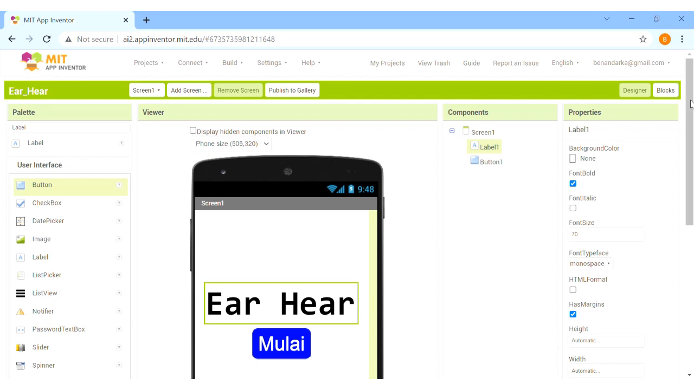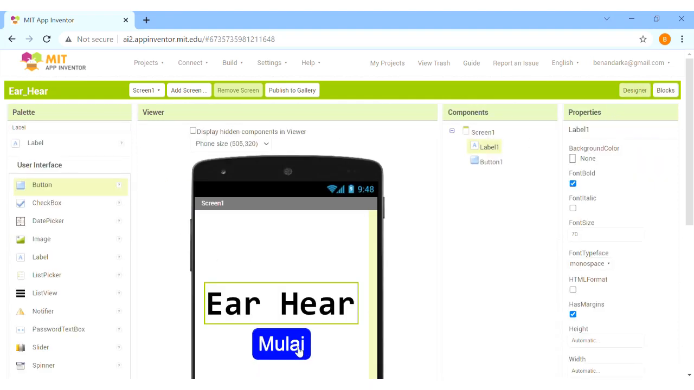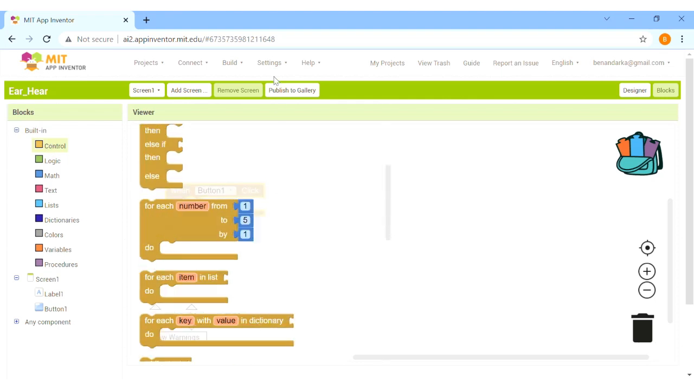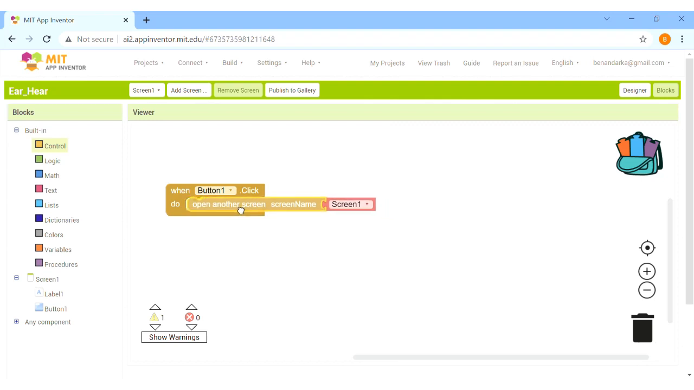Okay. So this is the designer part. Next, let's go to the blocks part. Here. So when Button1.Click do, so if this button is clicked, it will run any command. So I'll go with the control category right here.